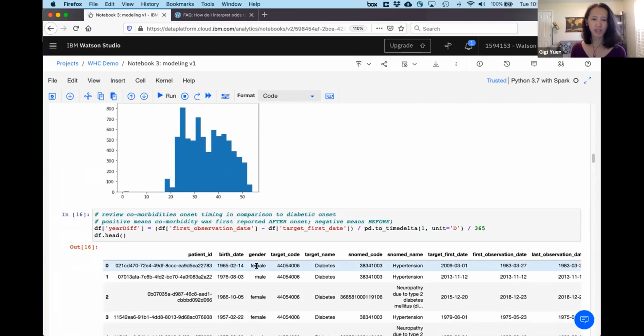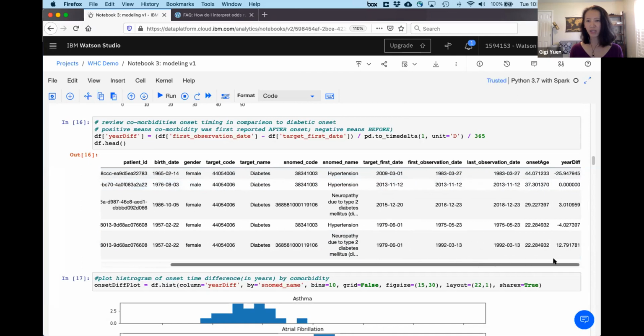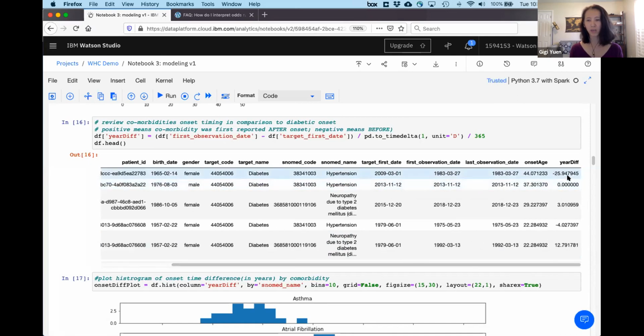Another notion that we want to include as a feature is the time difference between diabetic onset and the complication onset, or what we call comorbidity onset. In this case, for example, this patient got diabetes in March 2009, whereas she got hypertension back in 1983. So it's 26 years apart, negative meaning the complication occurred before diabetes. And the neuropathy case is the other way for this patient.